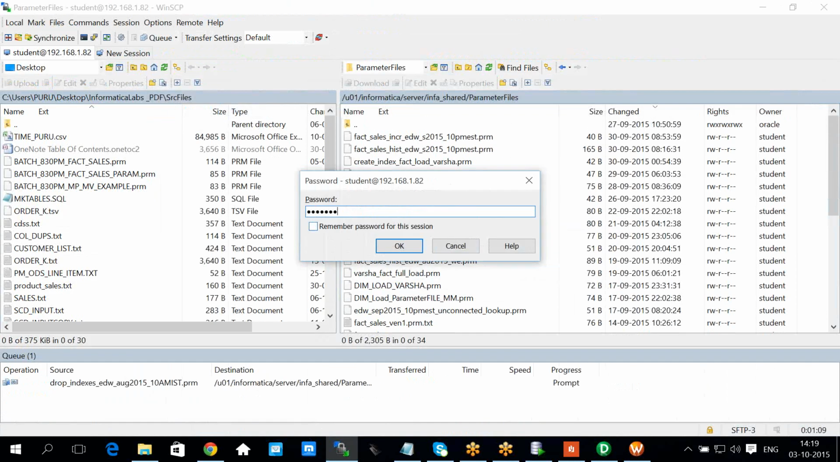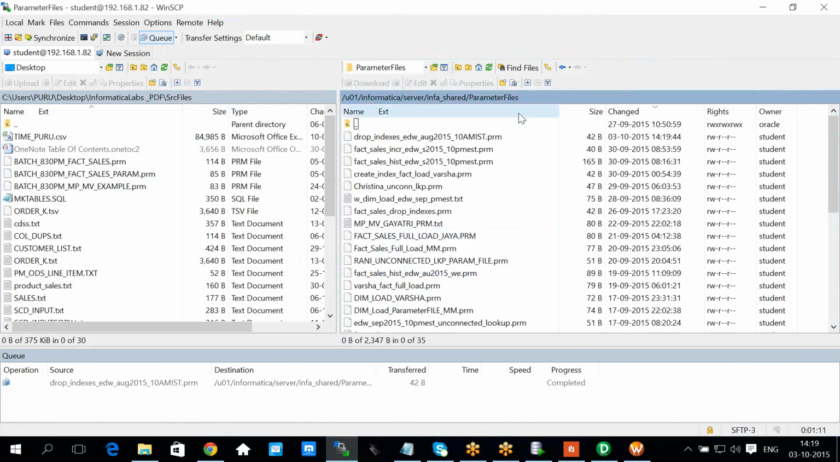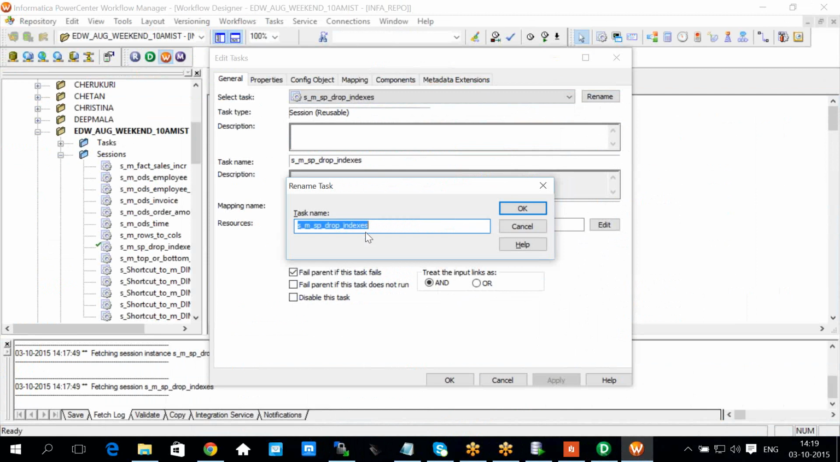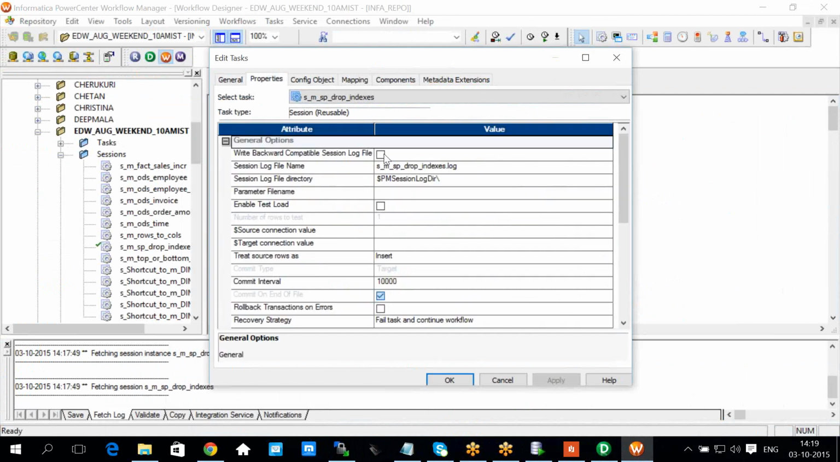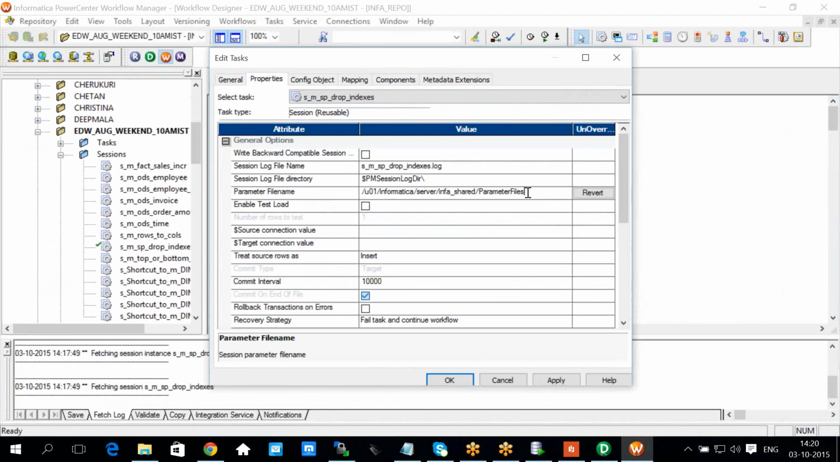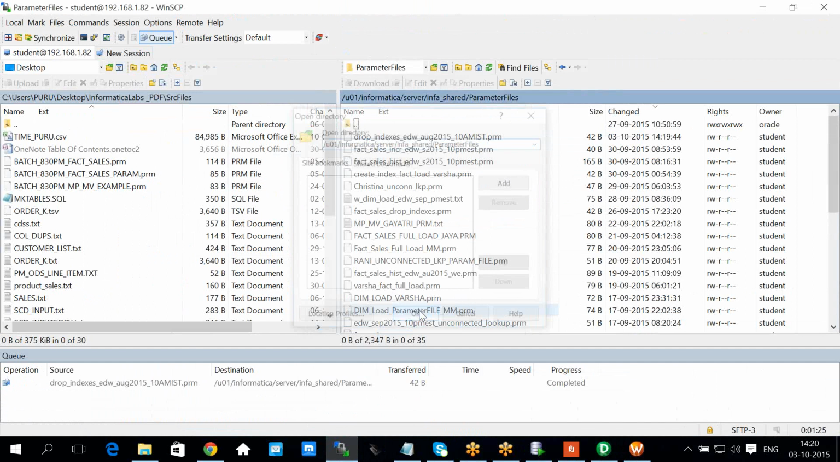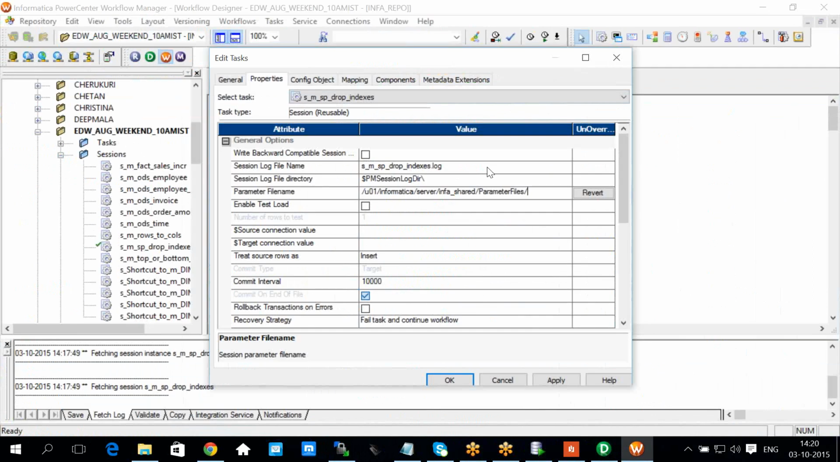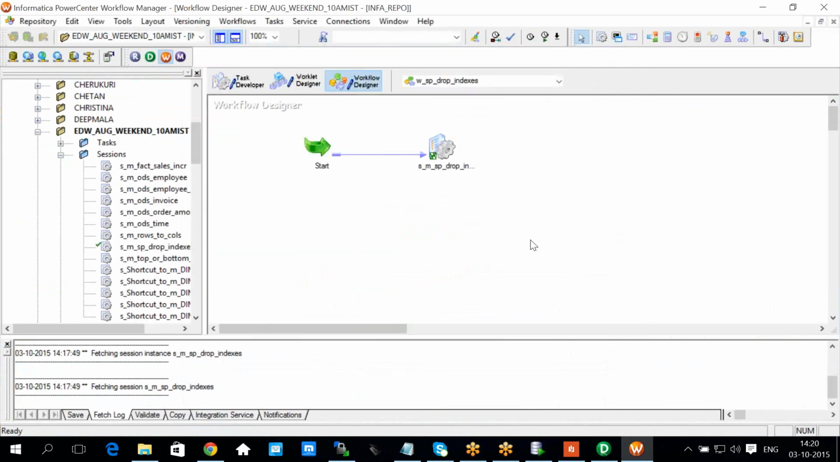So this is a parameter file that we have. Go to the properties tab and pass the parameter file. What is the name of the parameter file? You will capture it from here. And this is my parameter file name. Go and define this, let's add it. Apply the change, click on OK, and save it.